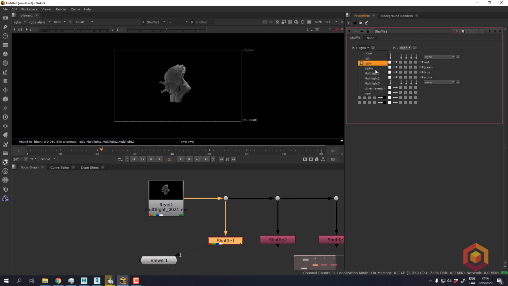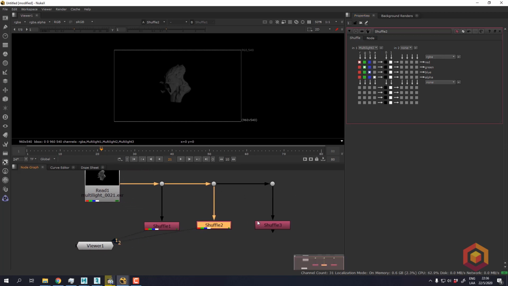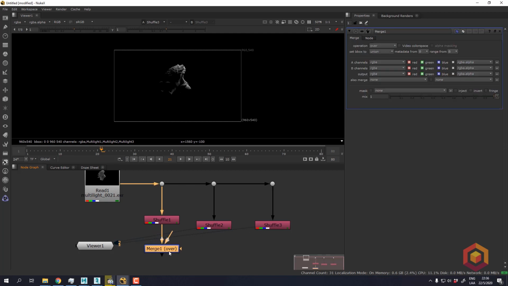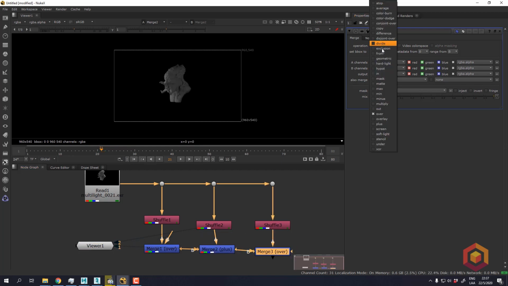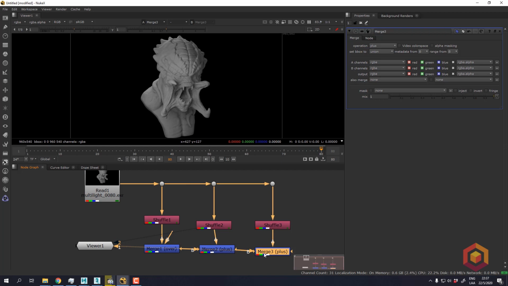So I'm going to select Multilight 1, then Multilight 2, and then Multilight 3. So to combine all three AOVs, you can use a merge node, and change the operation from over to plus. So if everything is correct, this should look exactly like the beauty pass.